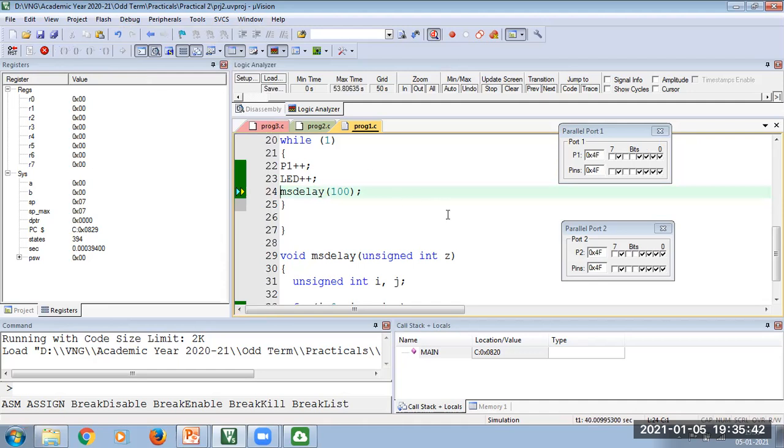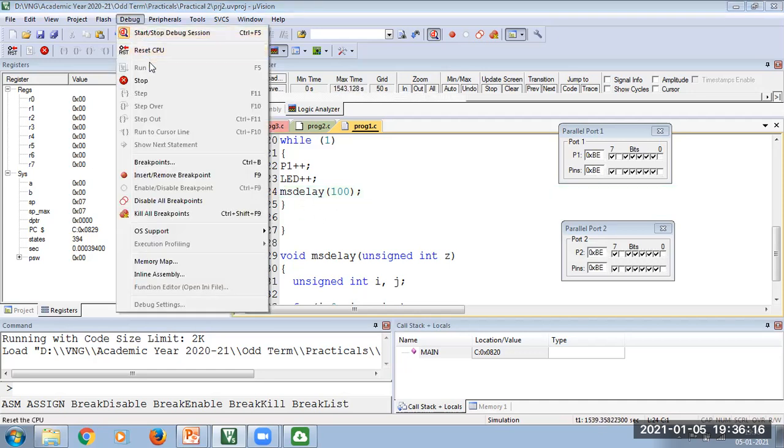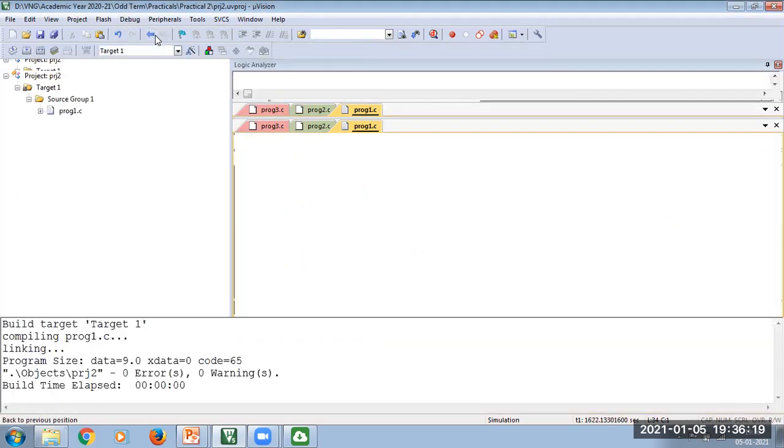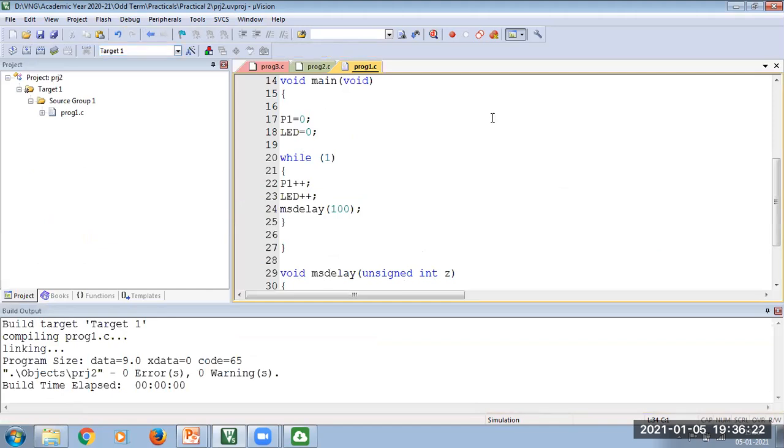See, after every 100 milliseconds, the count in port 1 and port 2 gets incremented by 1, and these values change from 00H to FFH. In this way the program executes. It is counting up from 00 to FF on the port 1 and port 2 pins, continuously with a 100 millisecond delay in between. So this is program number 1. I will stop the debug session and close this.